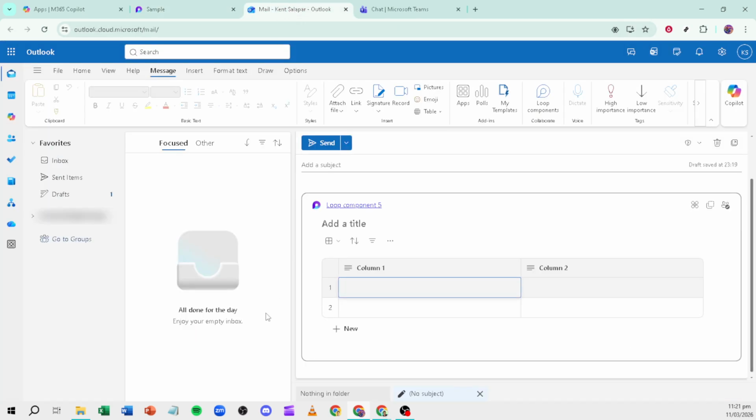Open the chat or channel message that contains the Loop component you want to remove. Hover over or tap the component to reveal its menu. Depending on the app, this might look like a More Options button. Open that menu and select Delete. Confirm the action if prompted.